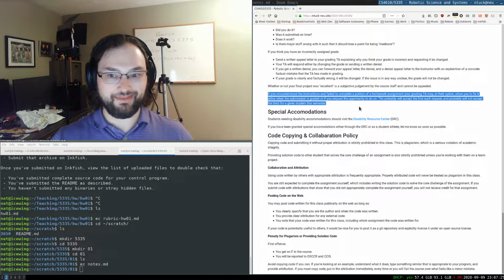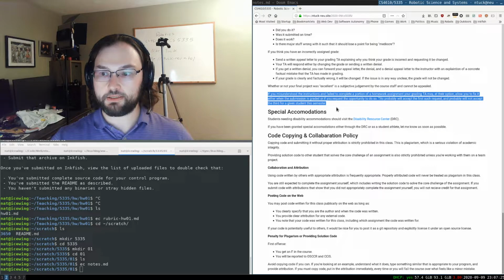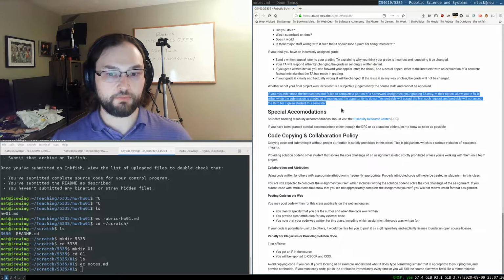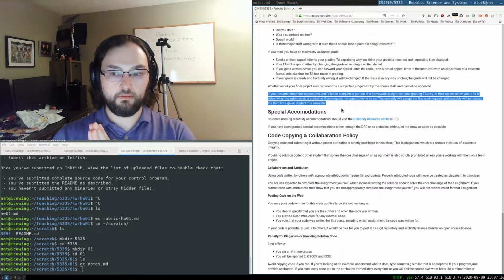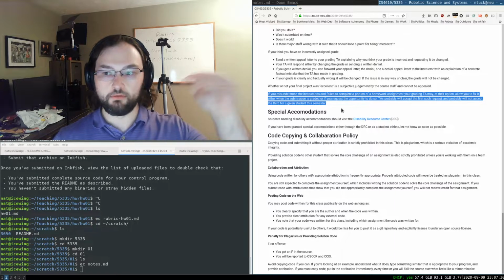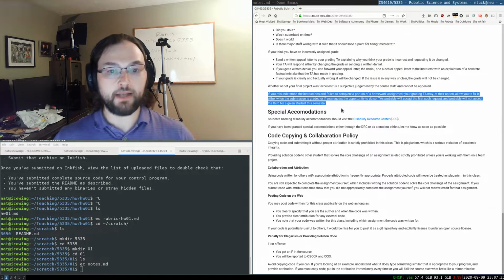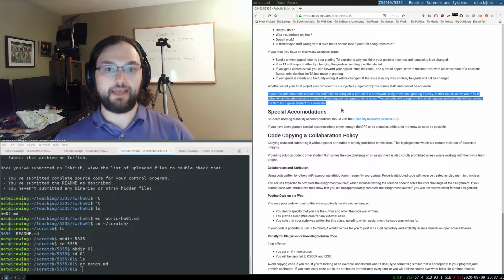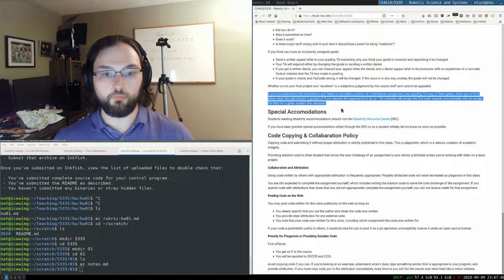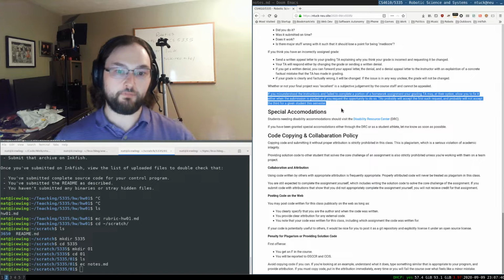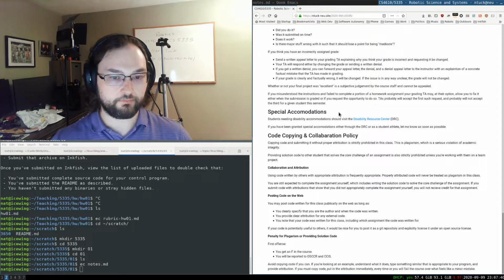The TAs may, at their option, allow you to fix incomplete assignments that you submit, but make sure that you read the requirements in the assignment and submit everything that's required, because if you lose points, the minimum number of points you can lose is 1, which is half the score on the assignment.